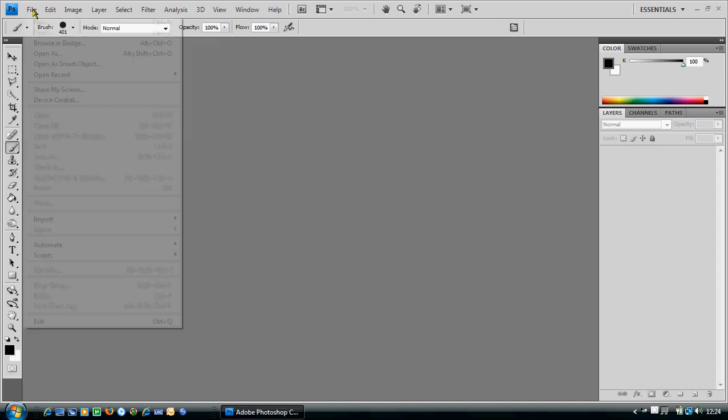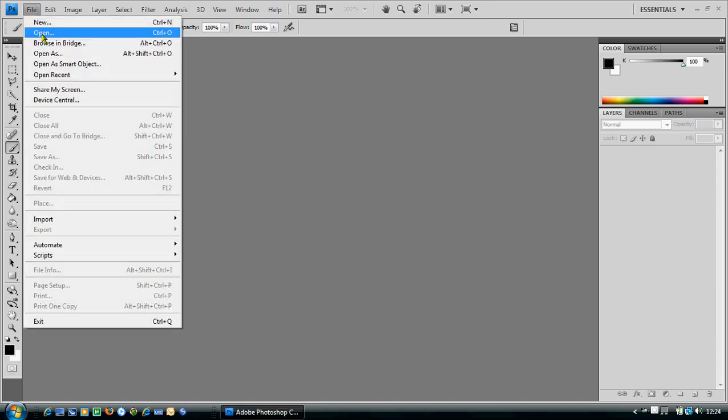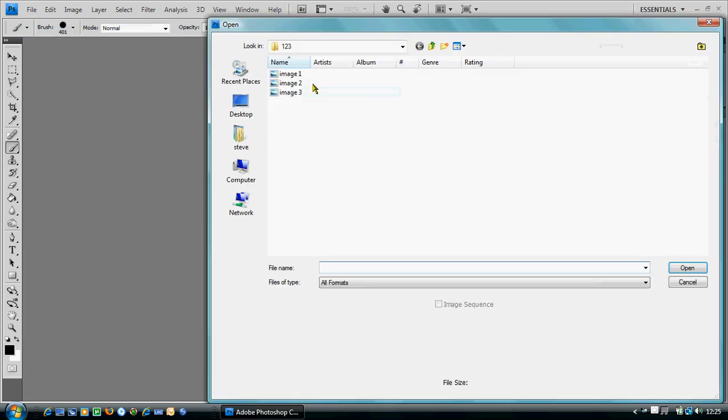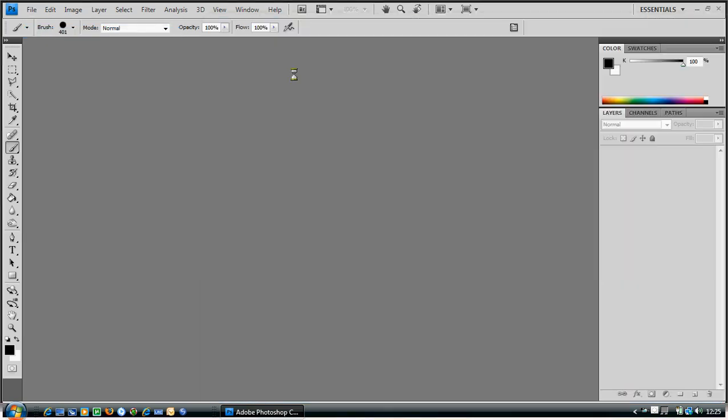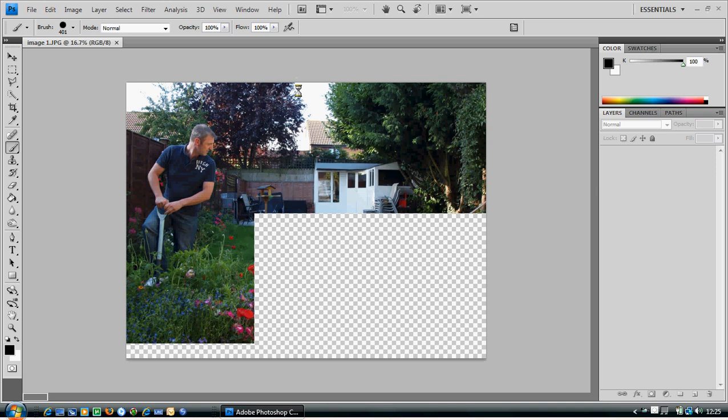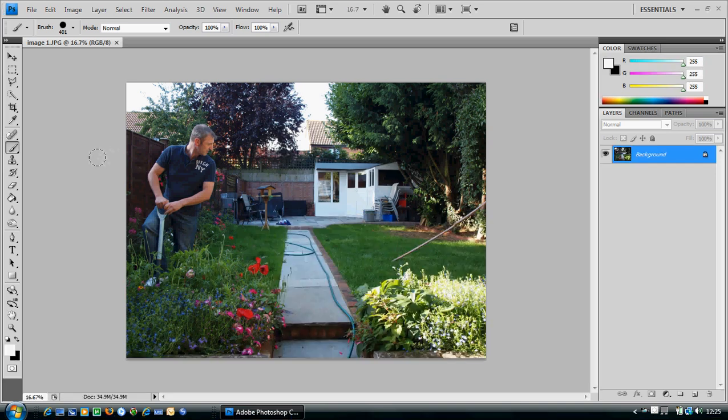So first of all, let's open up an image, and then I can explain what I'm actually going to do with them. Now, I've got some images pre-prepared here. This is the first image. That's me in the back garden doing a spot of digging. What I've actually done is taken the photograph, set the camera up on a tripod so it doesn't move, and I've taken a series of images with me in various different positions.